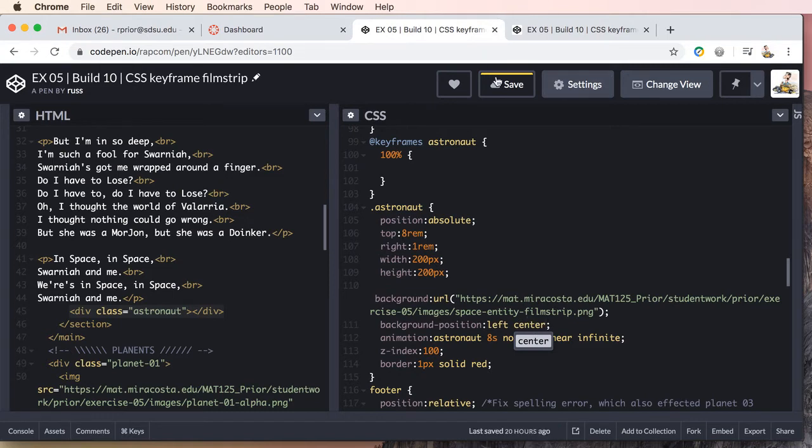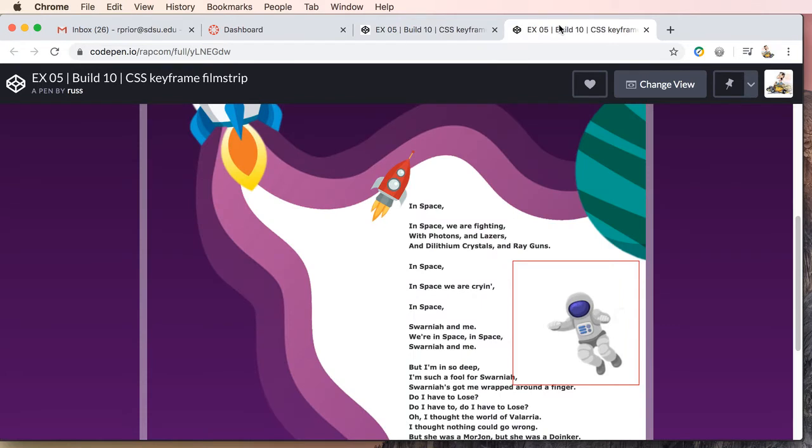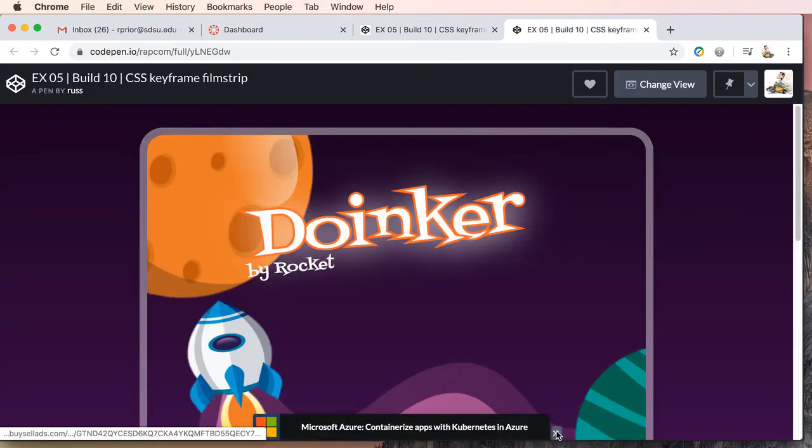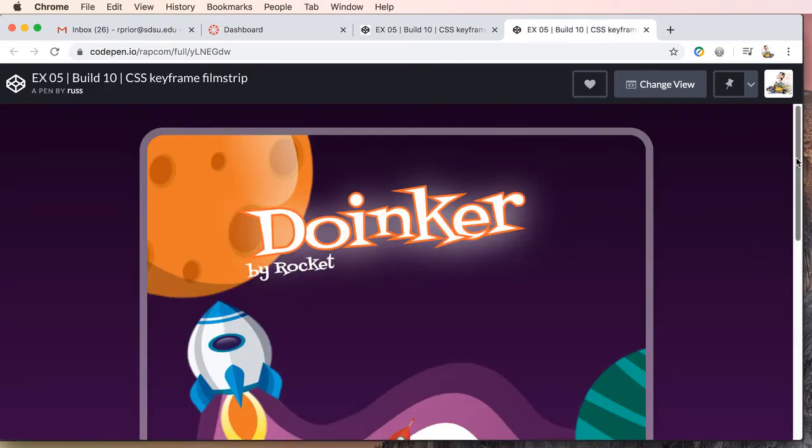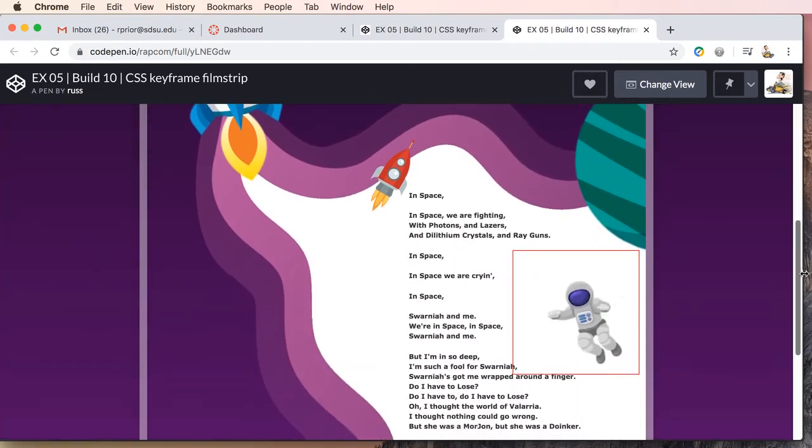And then we'll save, and we're going to go here back to our preview, and let's see if anything moves around. Just kind of make a mental picture of where your astronaut is, and then we'll refresh. Okay, and everything should look the same.